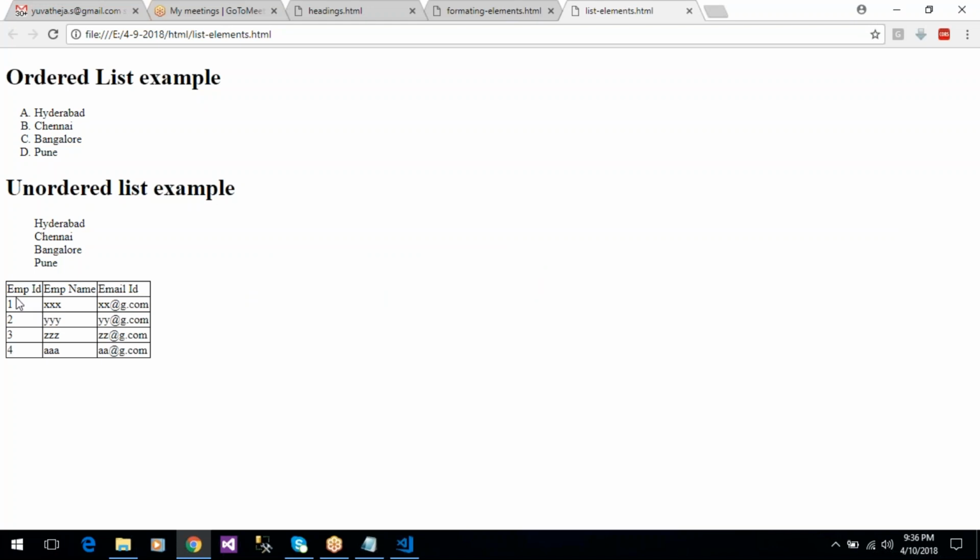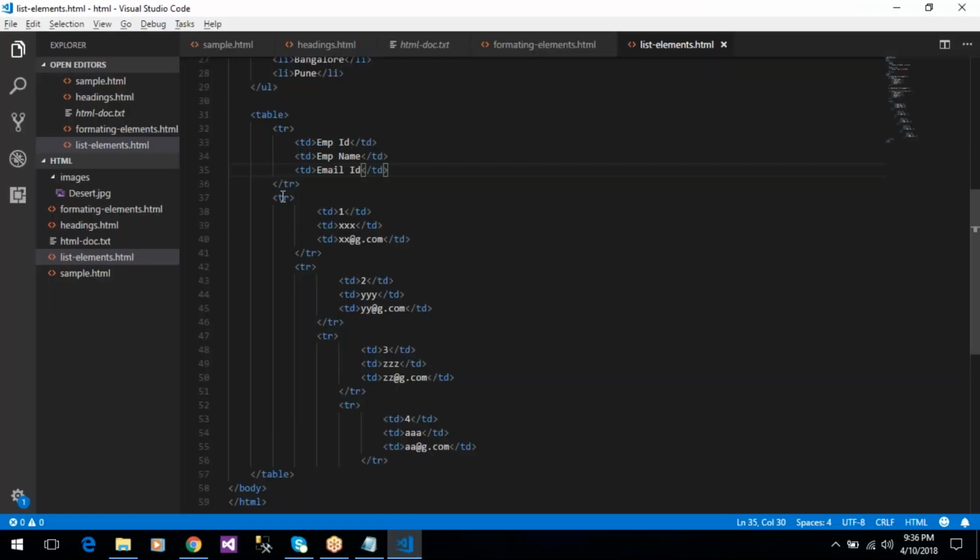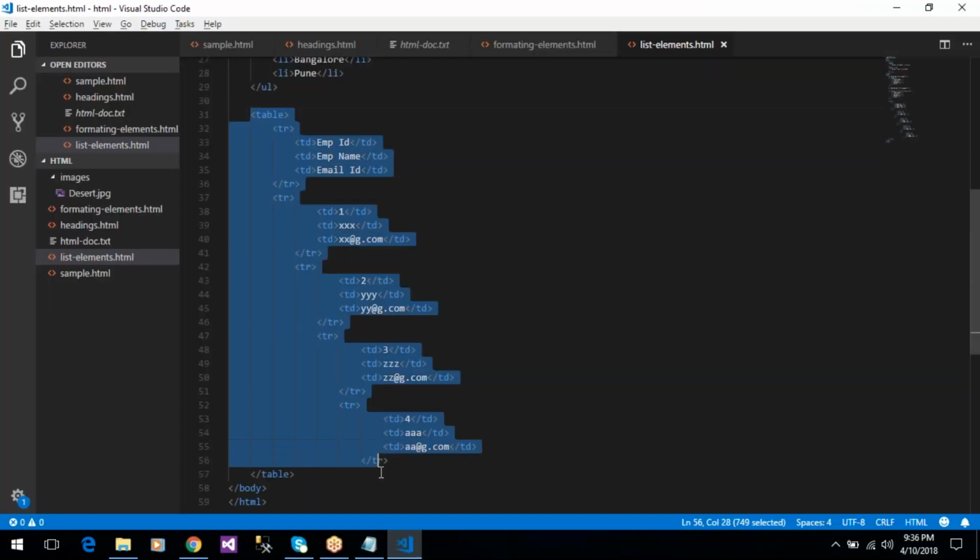Now you can see a table with 5 rows and 3 columns with employees information. So like this we can implement tables in HTML.